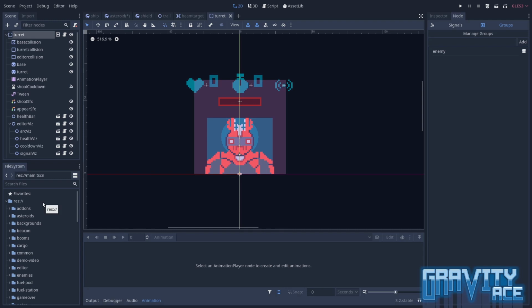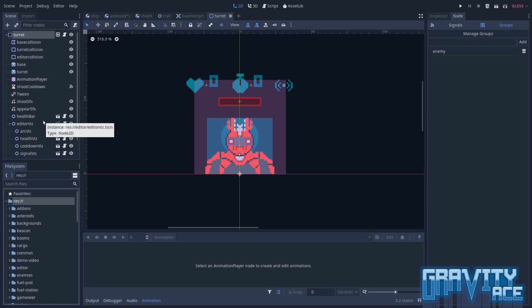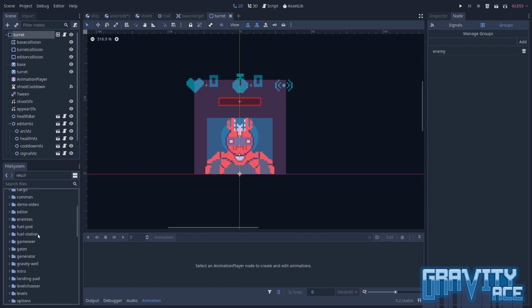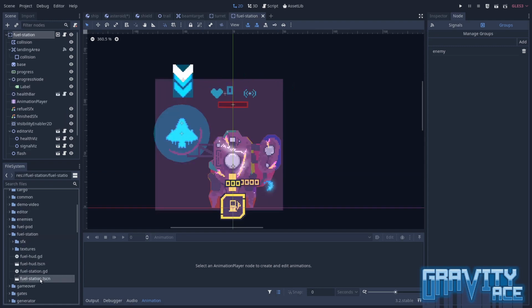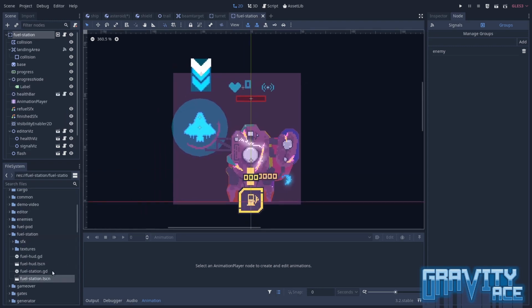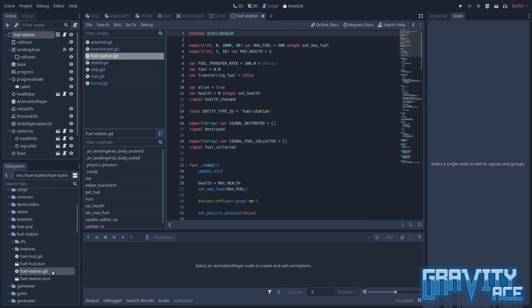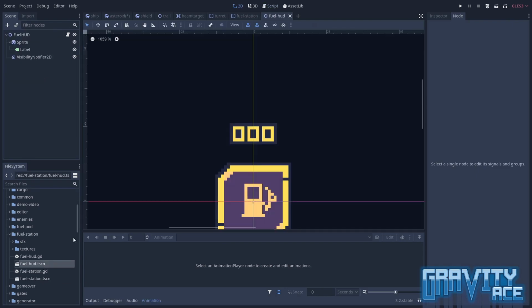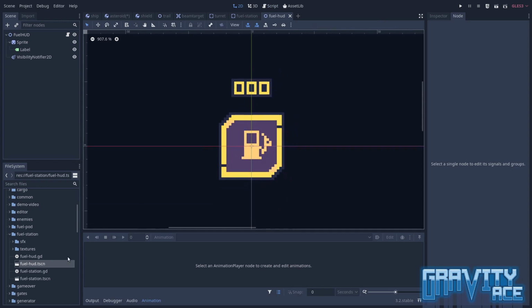There are lots of different ways to organize your files. What works for me is keeping everything together in one place. So for example, if you look at the fuel station folder, you'll see I've got all of the files related to the fuel station right there. I've got the scene file itself, the GD script file, another scene file for the GUI that appears on the heads-up display when you're near a fuel station. And I've got all the different textures and sound effects. It's all self-contained in this folder.